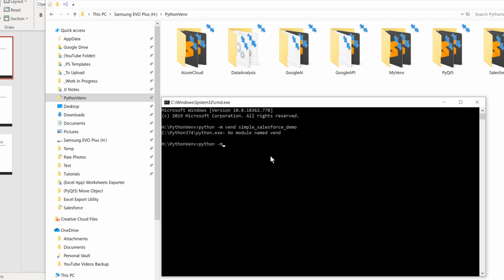And here, let me see. Oh, I think it should be venv. Sorry, not vnd, venv. And followed by the virtual environment name that you want to name.